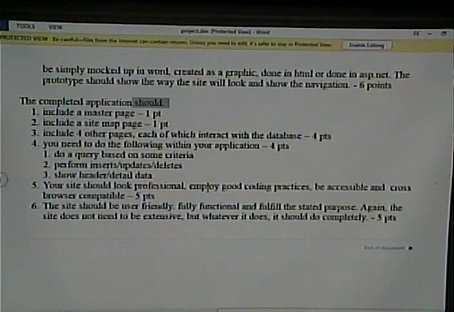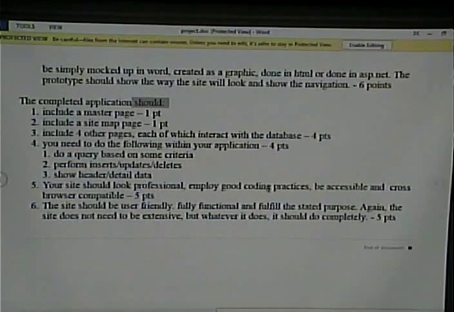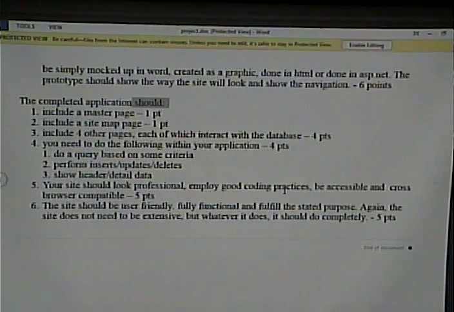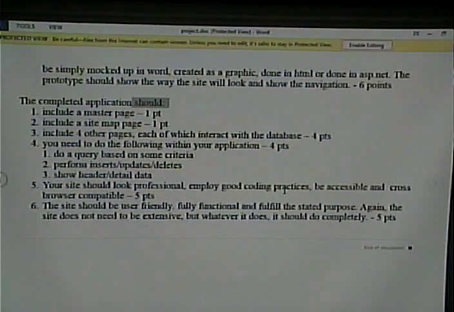Your site should look professional, employ good coding practices, be accessible and cross-browser compatible. In other words, don't forget everything that you know about web design. Now, different people come in here. Some of you may have had 216. Some of you may not have 216, if I remember the prereqs correctly. That doesn't mean you don't put some effort into the appearance of it. All right? If you have had 216, then it's a great chance for you to practice using what you learned there in another context, on a dynamic site instead of on a static site.